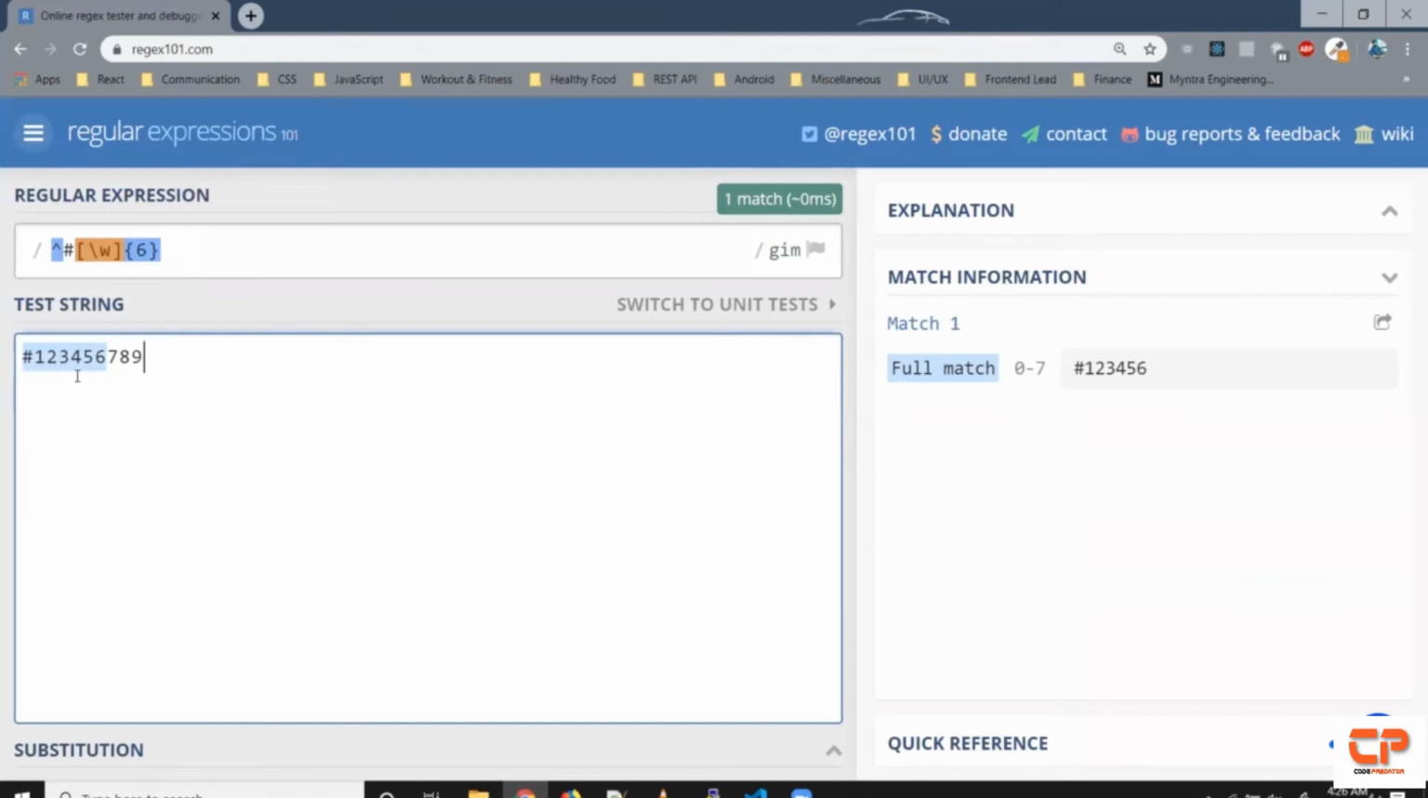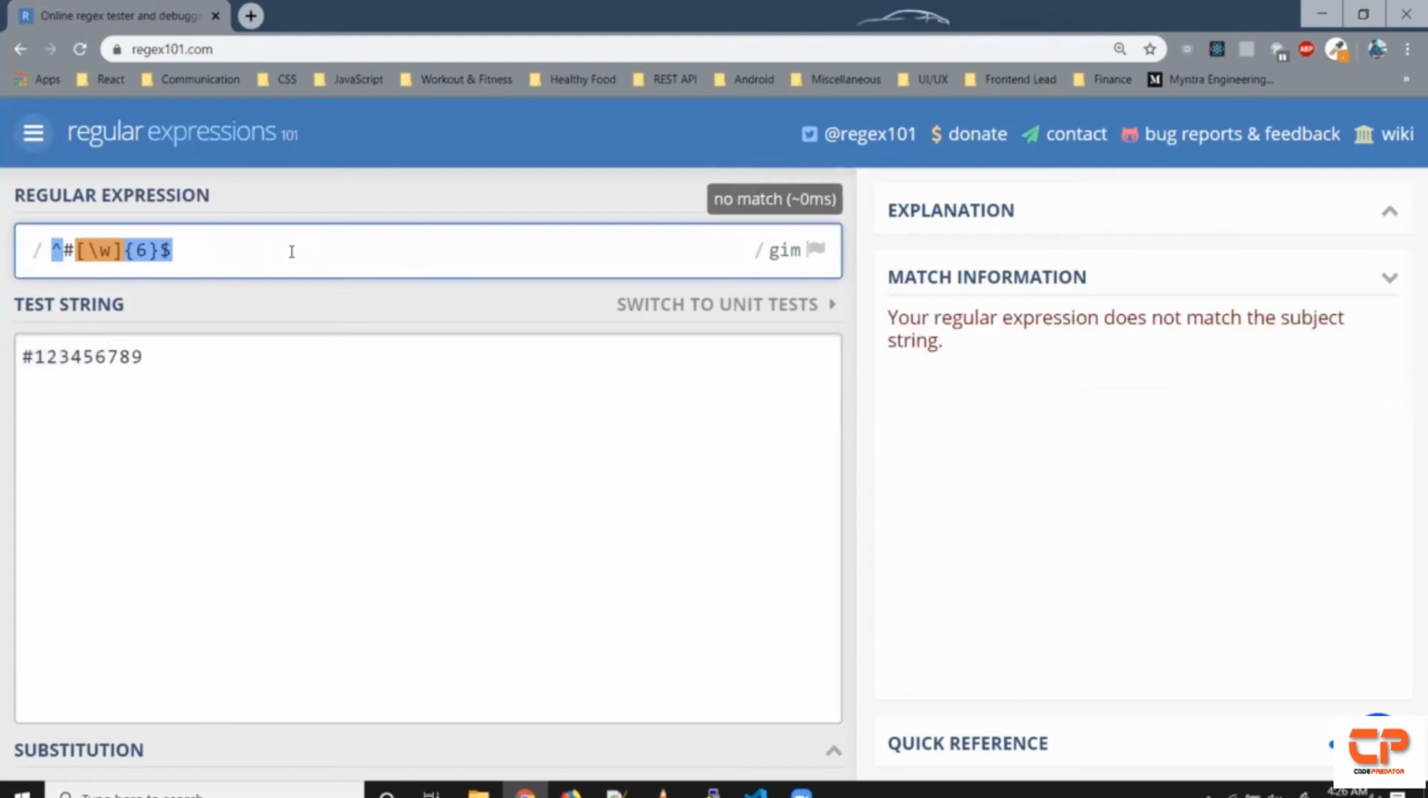It selects this string for the first 7 characters, so hash followed by 6 digits. But even this is not a valid hex code. So we also need to put an end condition. For that we can use $.